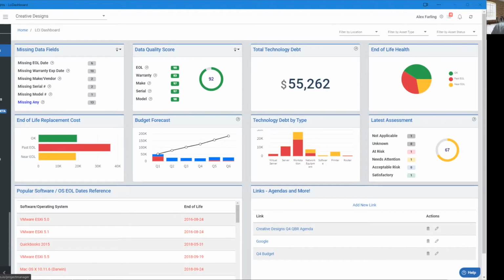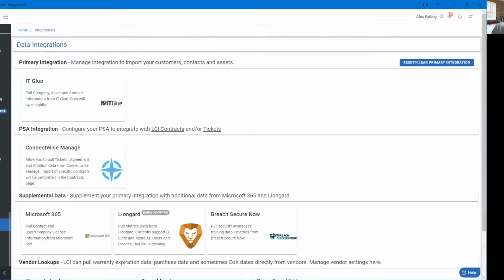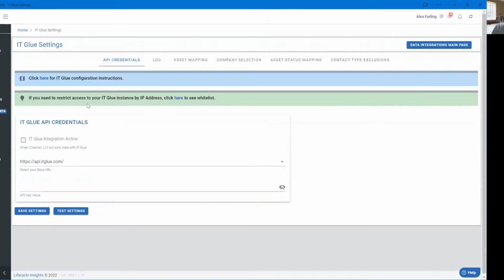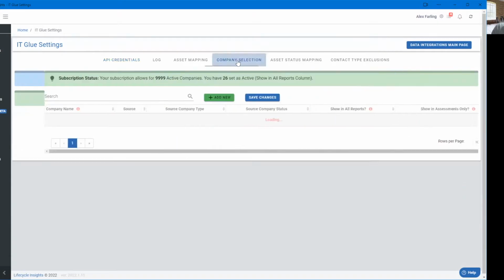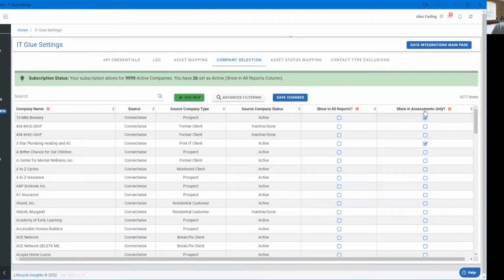But first, we're going to start by pulling over this prospect out of our PSA or our primary data source without using up a Lifecycle Insights license. One of the cool things about Lifecycle Insights is we give you unlimited assessment only customers. So if you look over here in show and assessments only under the company selection for my primary integration, I can select the prospect that I want to work with, and you can see I've already pulled in 16 Mile Brewery. So they're under show and assessments only.